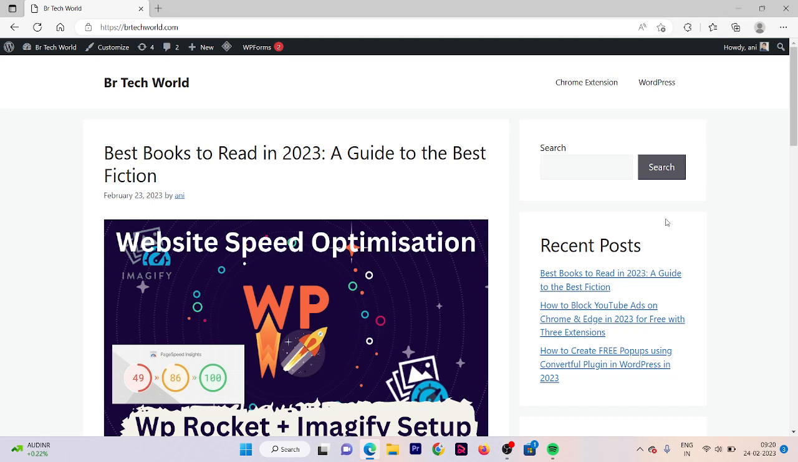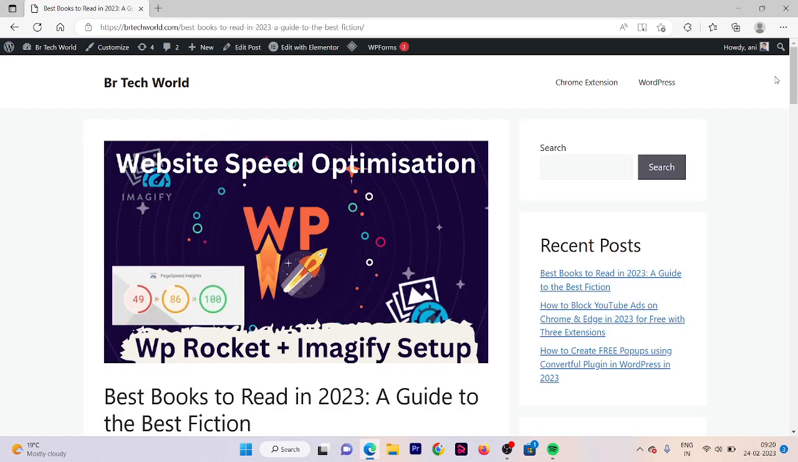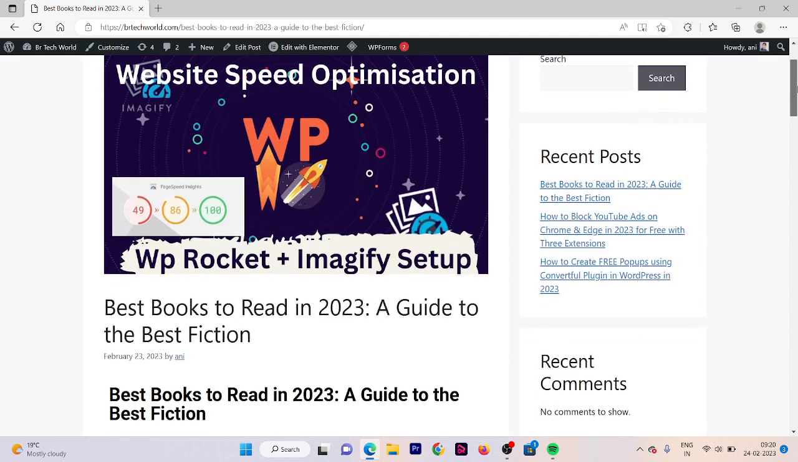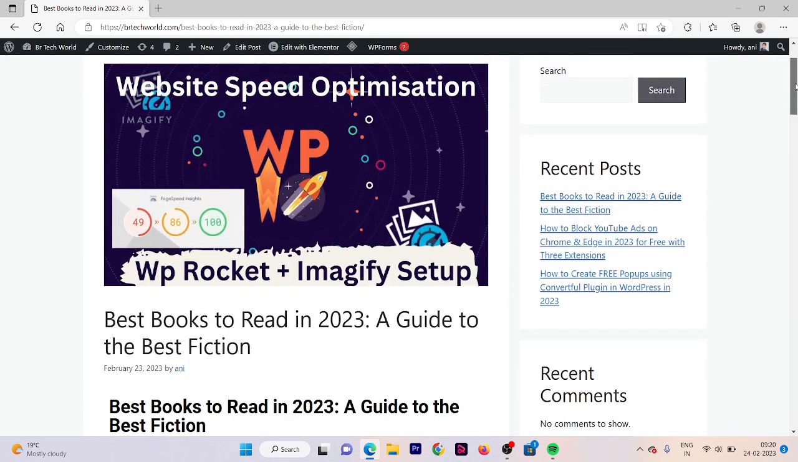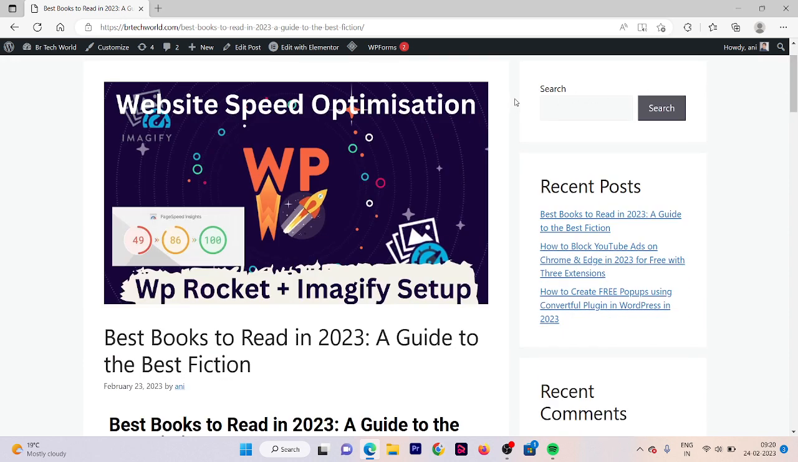In this tutorial, I'm going to show you how you can remove a sidebar from any post. So for example, we have this post. Let me open this. Okay, so here you can see we have two columns. In the first column, we have the content for our blog and in the second column, we have the sidebar. So we are going to remove this sidebar.